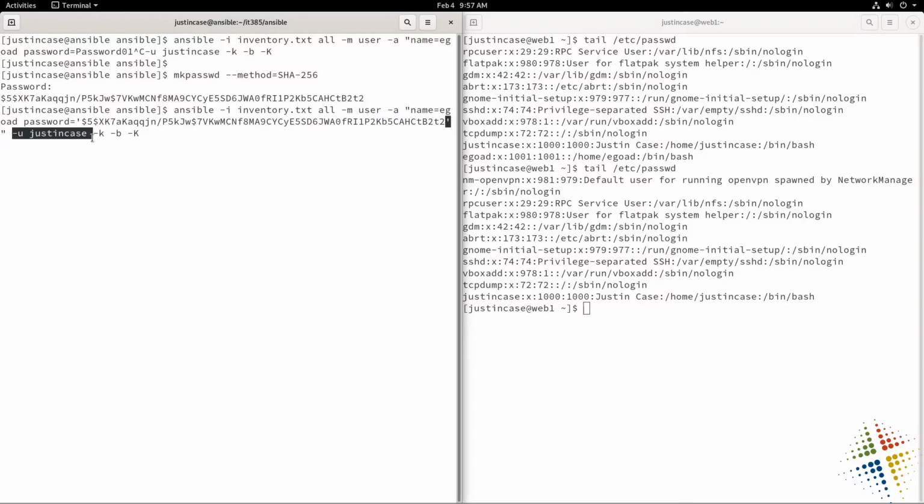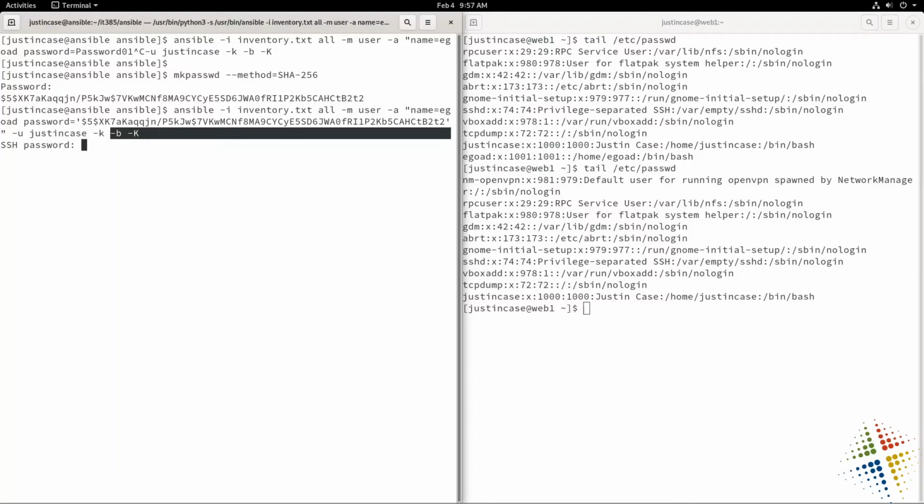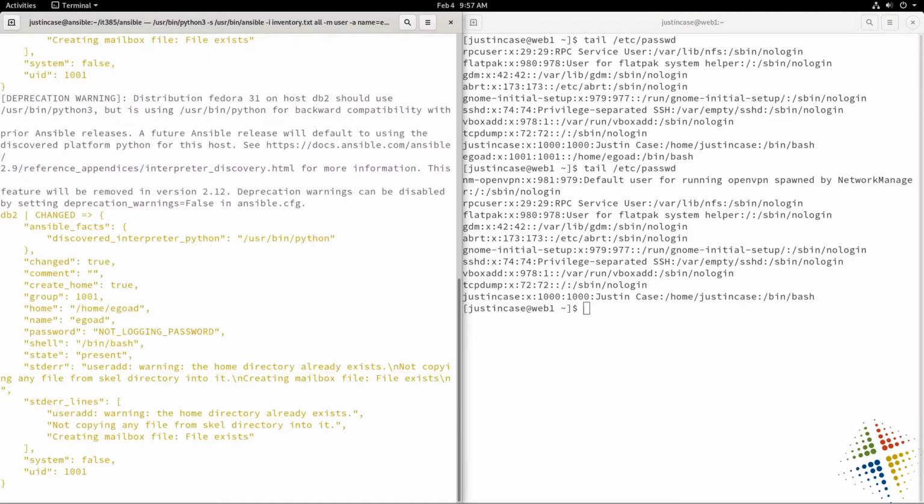So ansible -i inventory -m user -a with the name of the user, and then password with the hashed password. Again, still login is just in case, prompt me for the user for the password, become the super user, and prompt for the super user password. At this point, I hit enter, prompts me for the SSH password and the sudo password, and then it goes ahead and it creates the users.